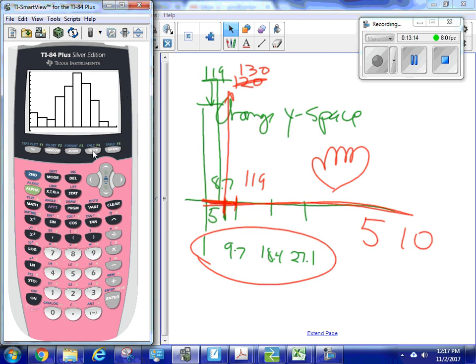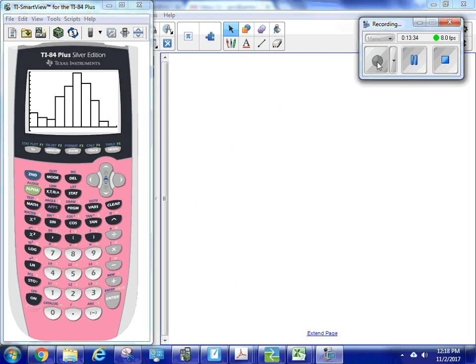And if I go trace, again I can see, well, this is from 0 to 10, and I have 33 items in that bin. 10 to 20, I have 22 items. So it's really kind of up to me to decide whether I like this one or the one with 5 better. Now you are going to have to put this on graph paper.